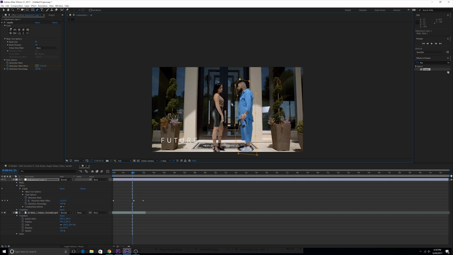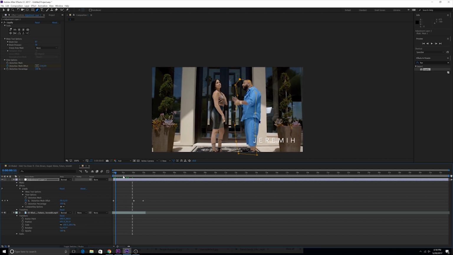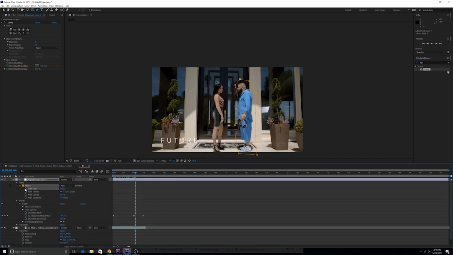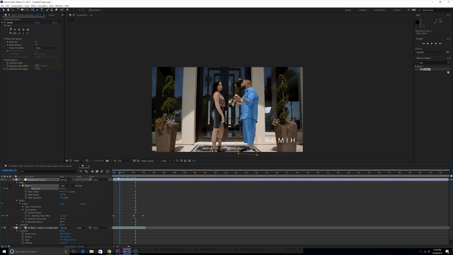Okay, so what that should have done is it should have contained this effect, the liquify effect, within the mask, because the liquify effect is on the adjustment layer. And so as you can see, it's pretty much done that. Now we're gonna, of course, have to keyframe the mask path to keep it around him.